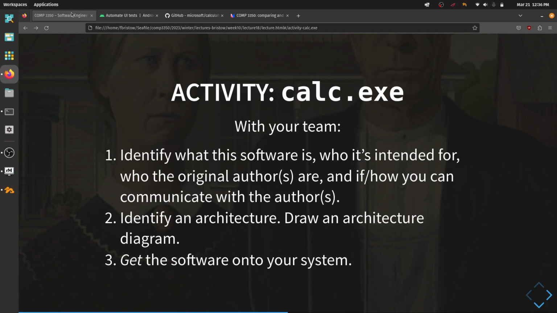What I'm going to ask is what you found for the first question here. So what the software is, I'm going to answer that question for all of us. It's a calculator. Who it's intended for? People who use Windows and need a calculator. Okay, good. Who are the original authors, and can you communicate with the original authors?